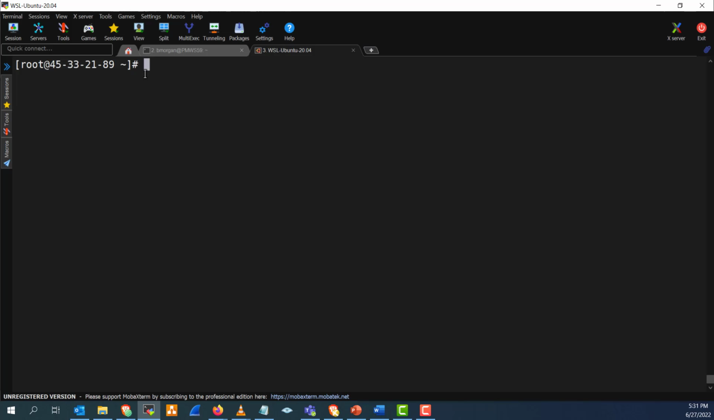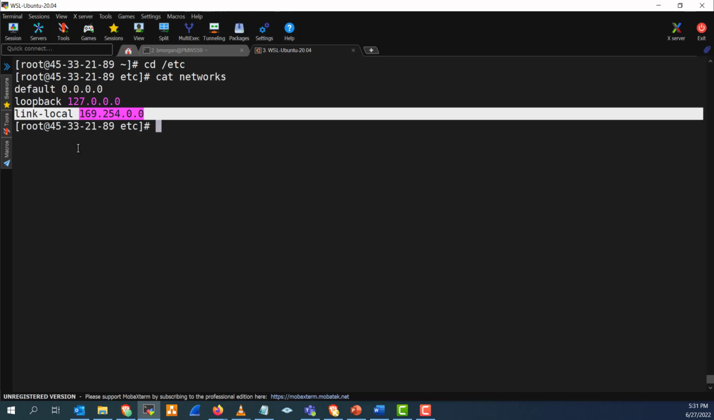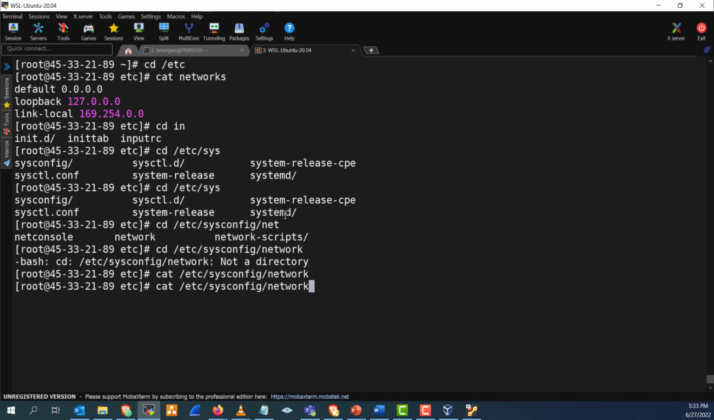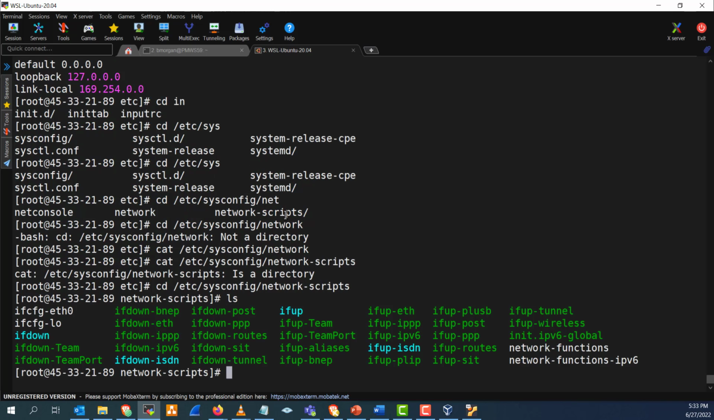This here is my CentOS server, and I'm going to change directory into /etc, and now I'm going to cat the networks folder, and as you can see, I already have a loopback address and a link local address for the CentOS server that I just spun up in a cloud-based virtual machine. And the CentOS also has the /etc/sysconfig/network and network-scripts folders. If we change directory to network-scripts and do ls, everything is being stored in there, it looks like.